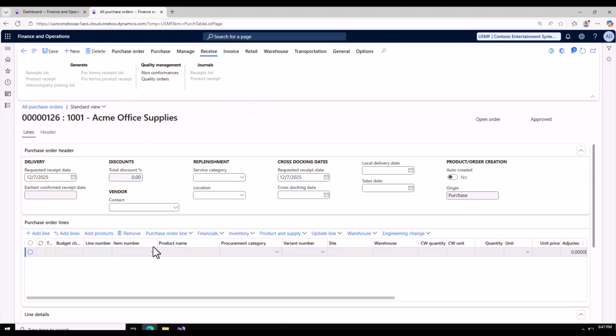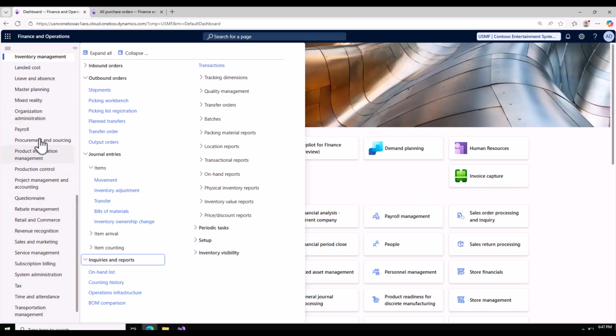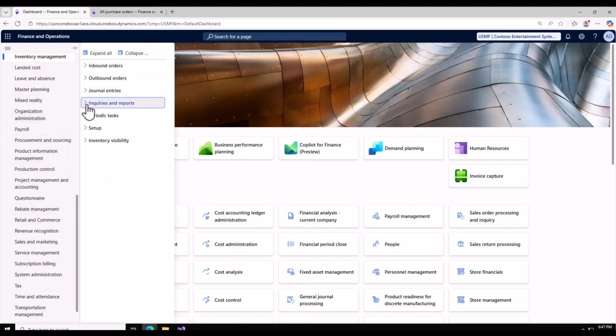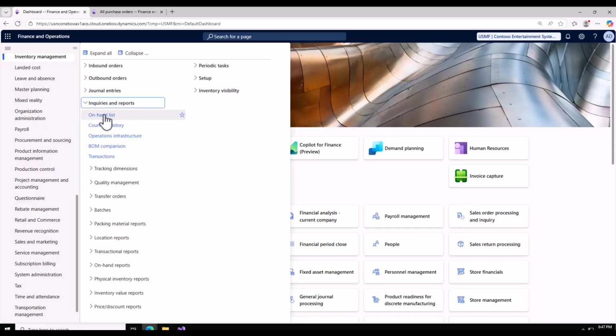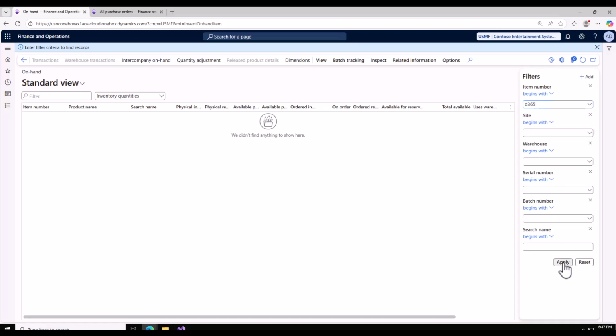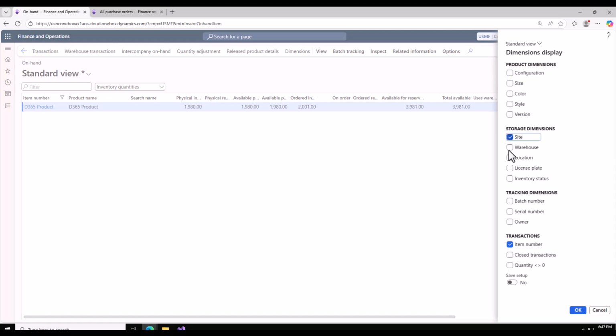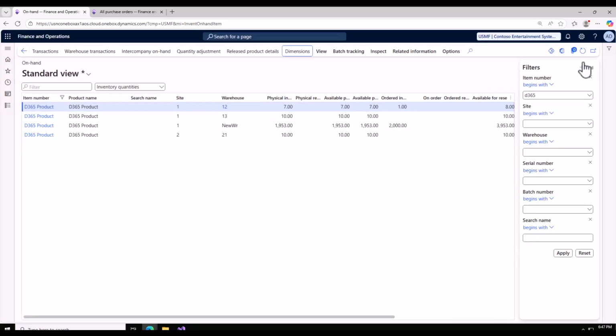Now I need to add a product here. So I've created a product that I'm going to use. I will go to my inventory management. Here I will go to my inquiries and reports. I will open my on hand list and I will search my D365 product. And I will go to dimension. I will click on my site and warehouse and I will save this setup as well.